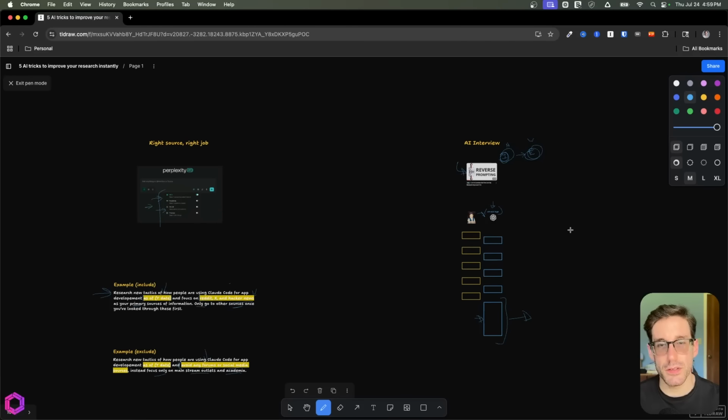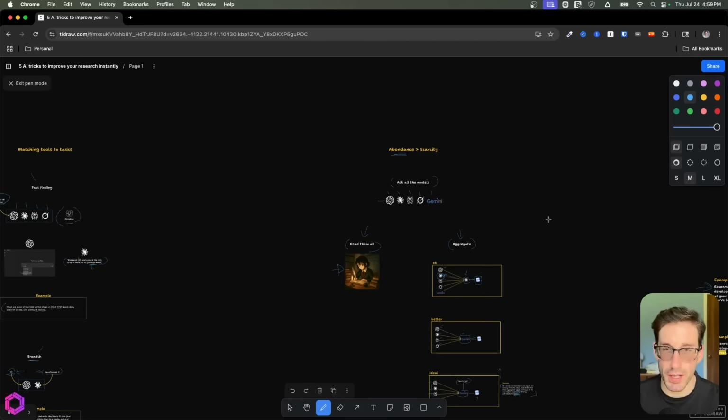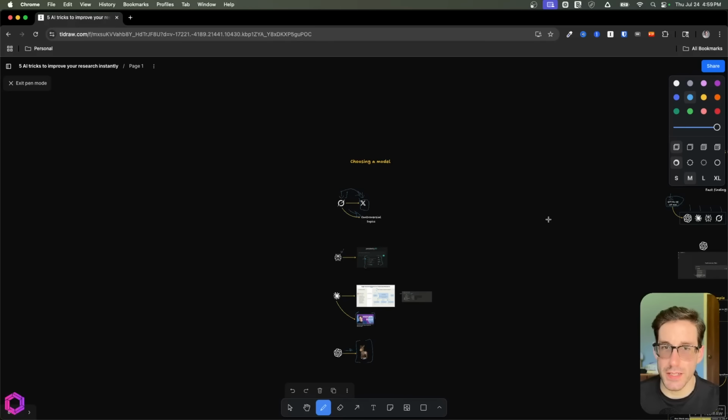And that's it. Those are the 5 tricks. So we have the AI interview, we have choosing the right source for the right job, we have abundance over scarcity, we have matching tools to tasks, and then choosing the right model based off of the strengths each one has.